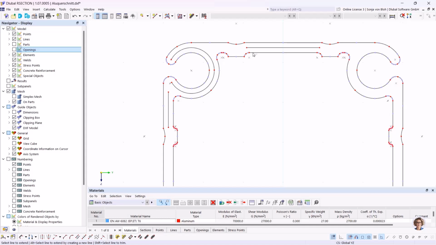Clicking on the left side of the line to be extended extends the line to the left. Otherwise, to the right until it intersects with the next line. I will extend this line here to the left, and I also want to extend the center line of the web on both sides.